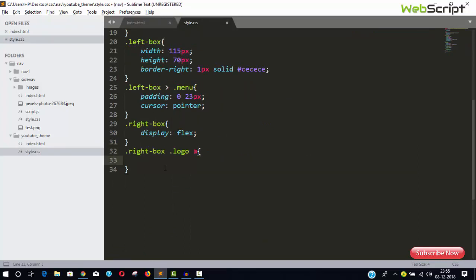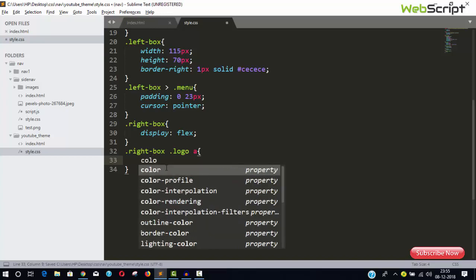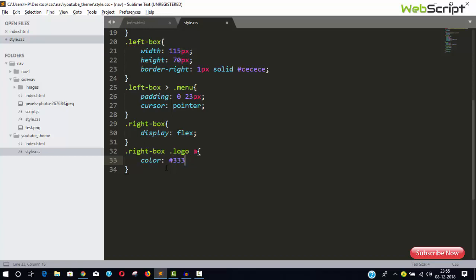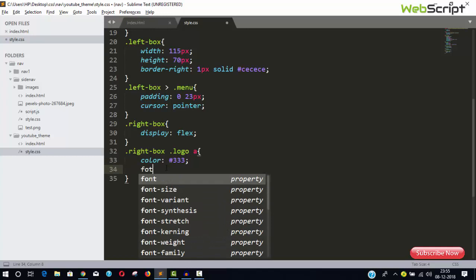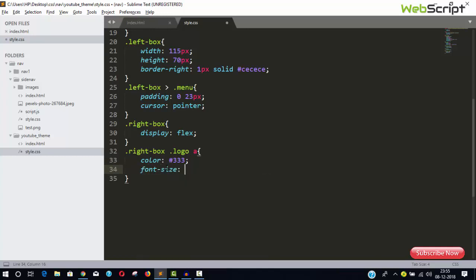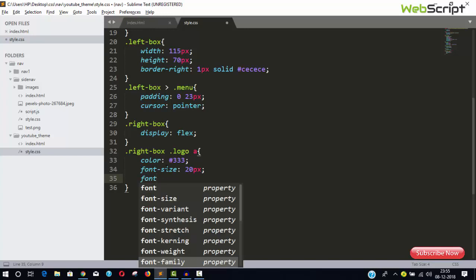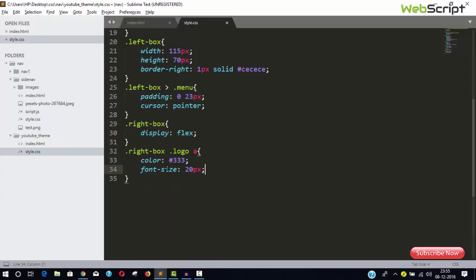So get the anchor tag, save it, and say the color will be black, not black, a little lower than black, and font size will be, I think 20 pixel is great. Font size 20 pixel, and font family is by default Montserrat, that is good. And okay, that's it. Line height, I don't require line height.